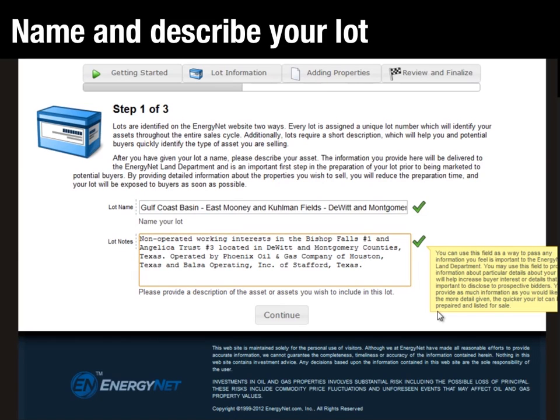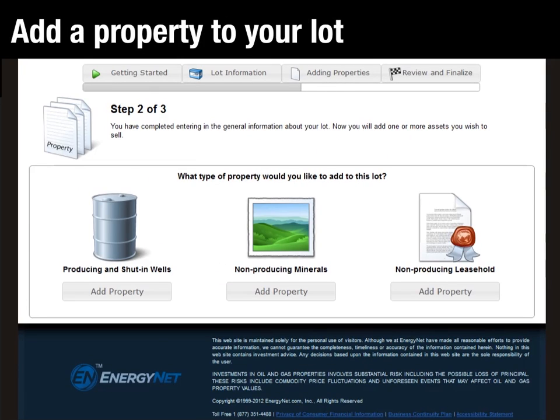You'll also notice that as you type, the information you enter is being validated to be sure you're entering the correct type of information. Once a green checkbox appears beside each field in a step, you may continue. After you've entered your lot name and a description, click the Continue button. Next, you'll choose the type of property that you're adding to your lot. Click the Add Property button below the type of property you're adding.